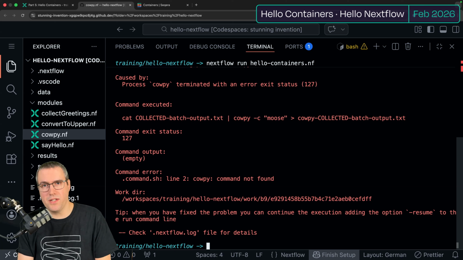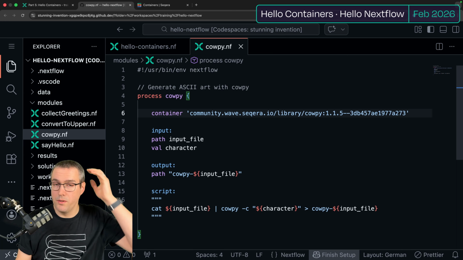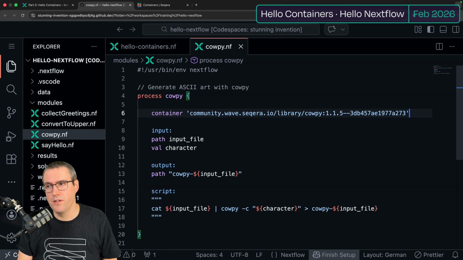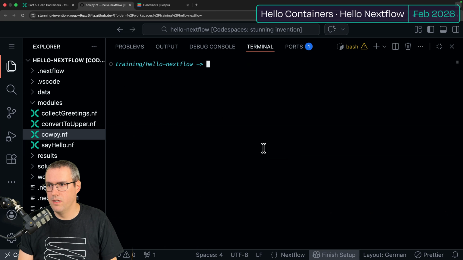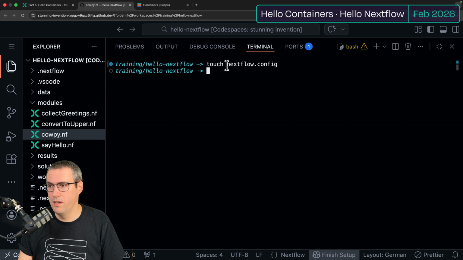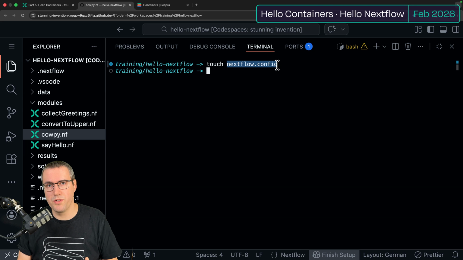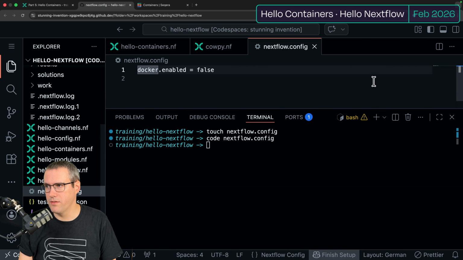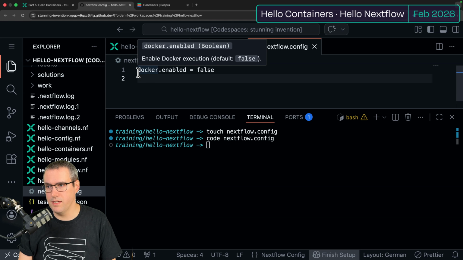Unfortunately, it fails in exactly the same way, even though now we've defined a container for the process to run. So in order to use our Docker image, we need to tell Nextflow to enable Docker usage when we run the workflow. And we're going to do that by creating a new config file. So I'm going to say touch nextflow.config. This is a special file name where if it's in the working directory where I launch the pipeline, it will be loaded automatically.